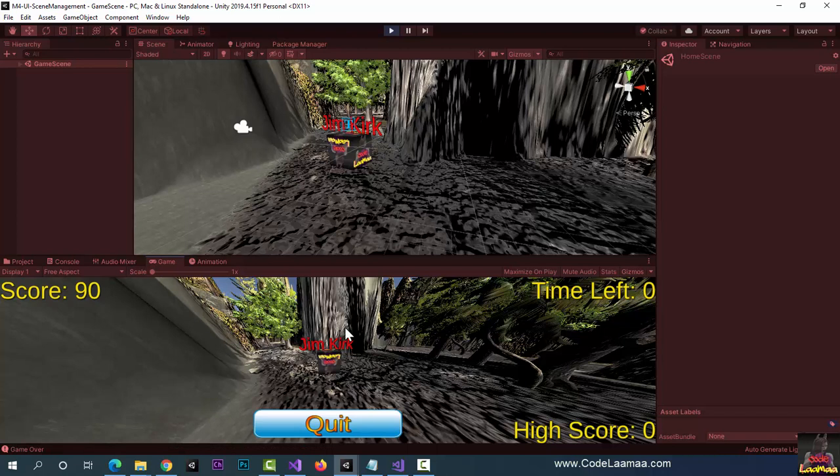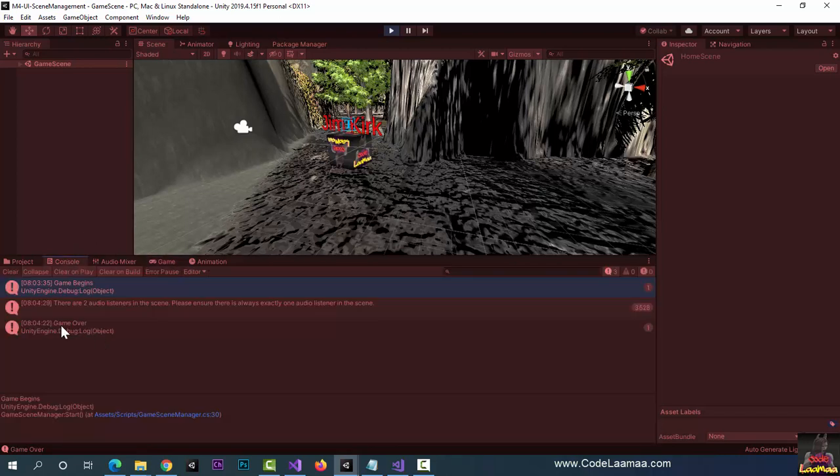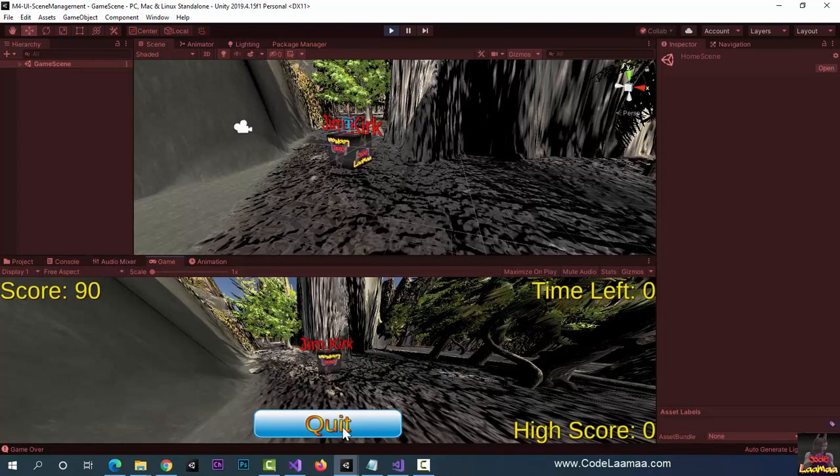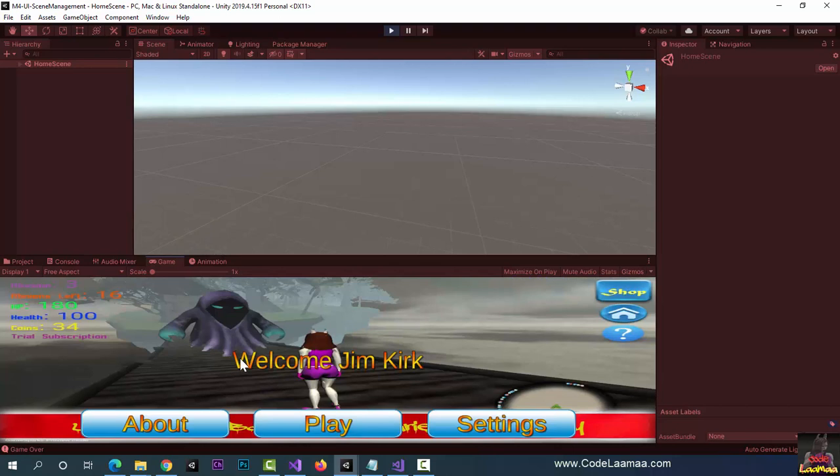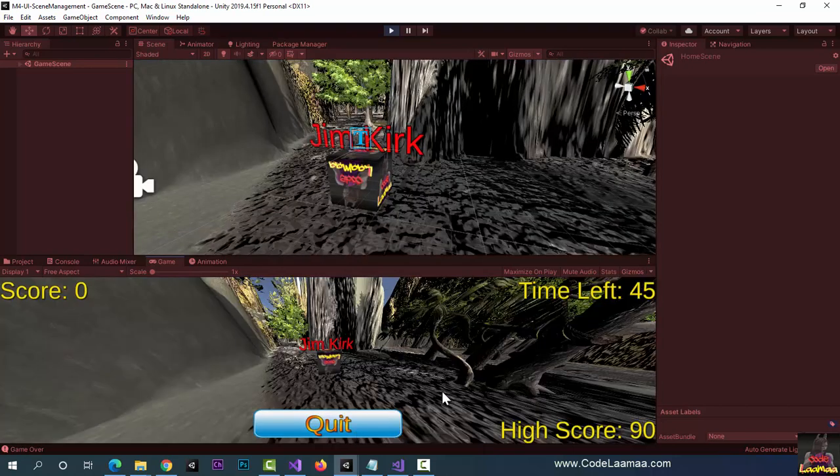All right, here we go. Game over. If I switch back to console, it says game over. My game over debug message has also been printed out to the console. So again, some debug messaging that you can do as well. Now if I hit quit, I go back to my home screen. If I hit play again, there's a high score of 90.